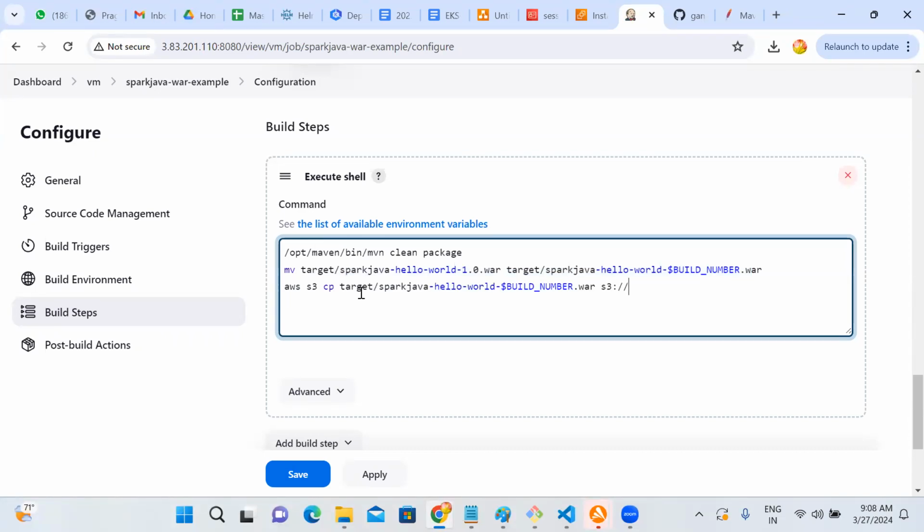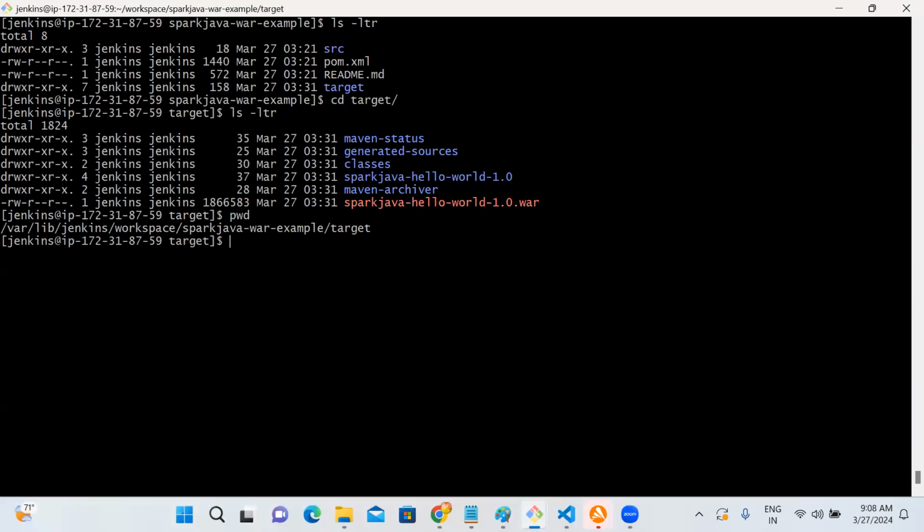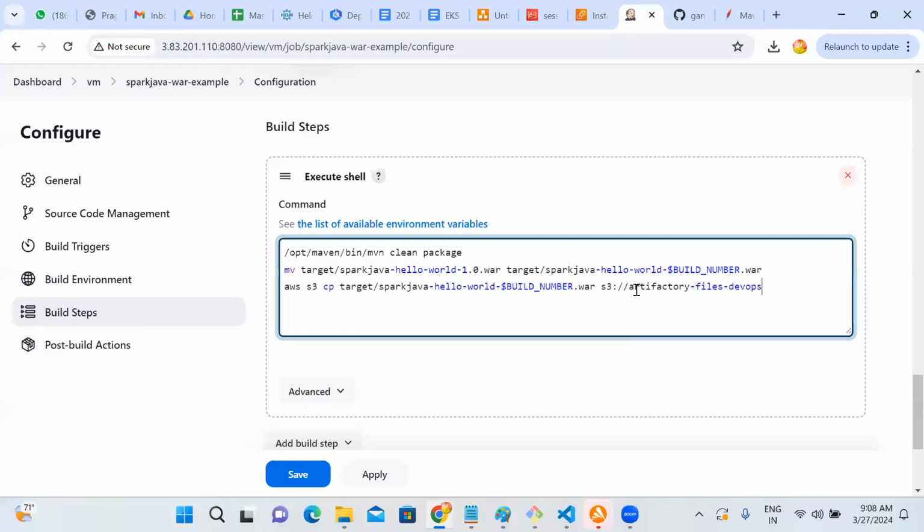S3 colon slash. Let me check with AWS S3 ls what buckets are there. We have one bucket for our Artifactory purpose. This is the thing. Now, what are we doing here right now? Let me go to these steps.